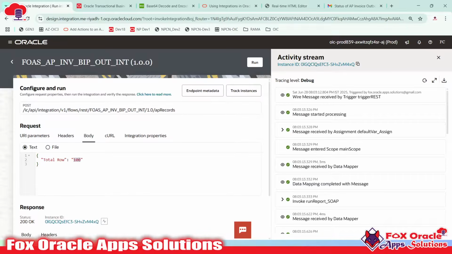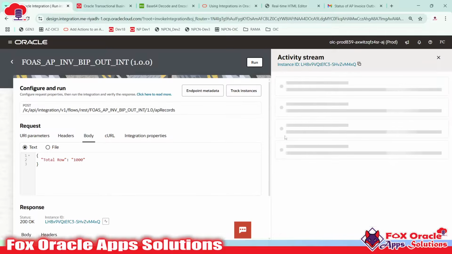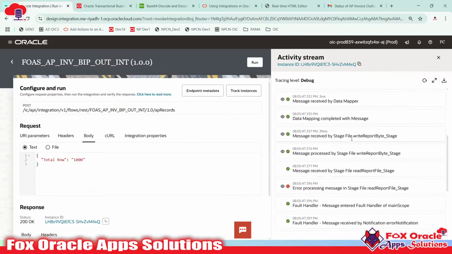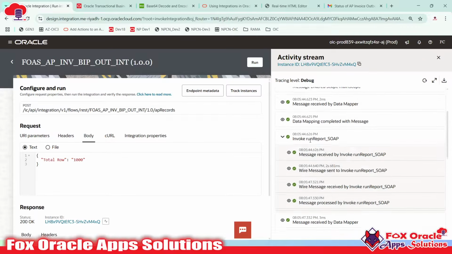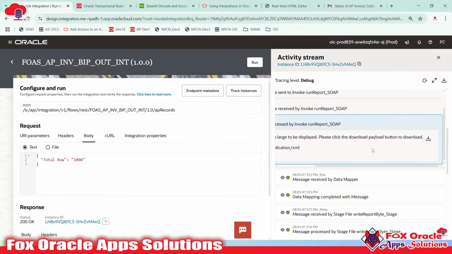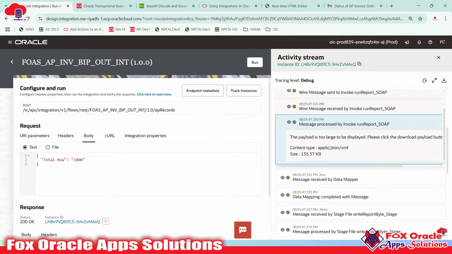We pass 1000 here, and when we pass 1000, let's run the integration. It's going to receive 1000 records from the BIP report, and 1000 records having not more than 100 MB of size as a base64 code. So it's giving us the data. Here you can see in the SOAP call we are successfully able to receive the data. That's the base64 code. You can see 135 KB, which is obviously less, but here we are not able to see it in the log just because the log has limitations.